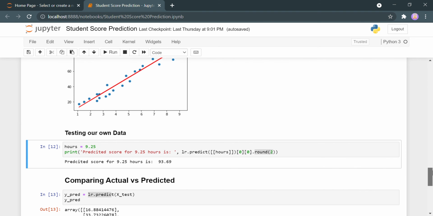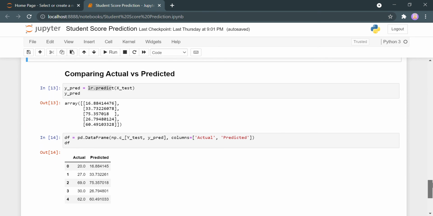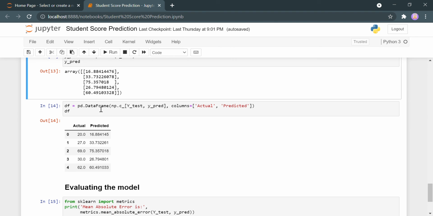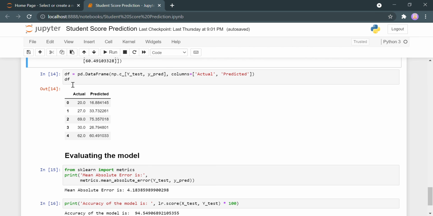Now we can also compare the actual versus predicted values from our testing data. So for that, we will do lr.predict on x_test and store it in y_pred. And let's check the values of y_pred. So these are the values of y_pred. Now we will compare these values with the actual values. For that, we will make a data frame df and pass in two columns y_test and y_pred to compare them, and name those columns actual and predicted, and then print it.